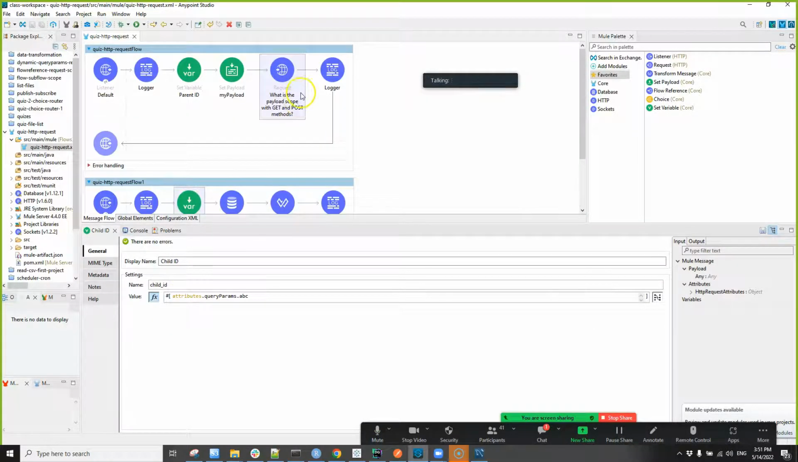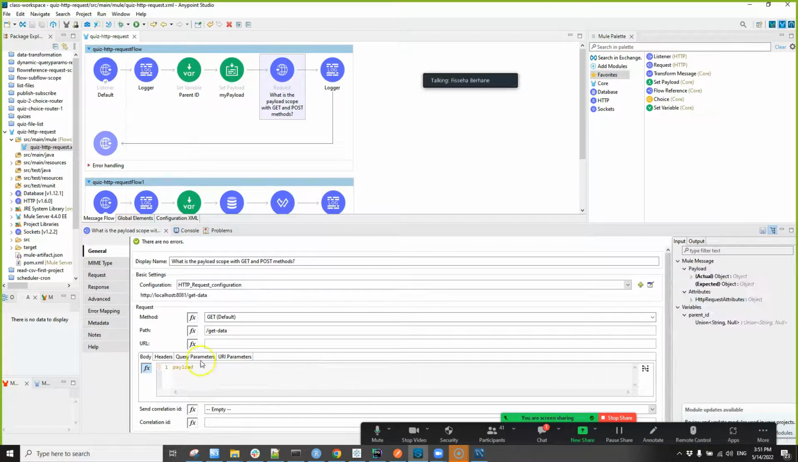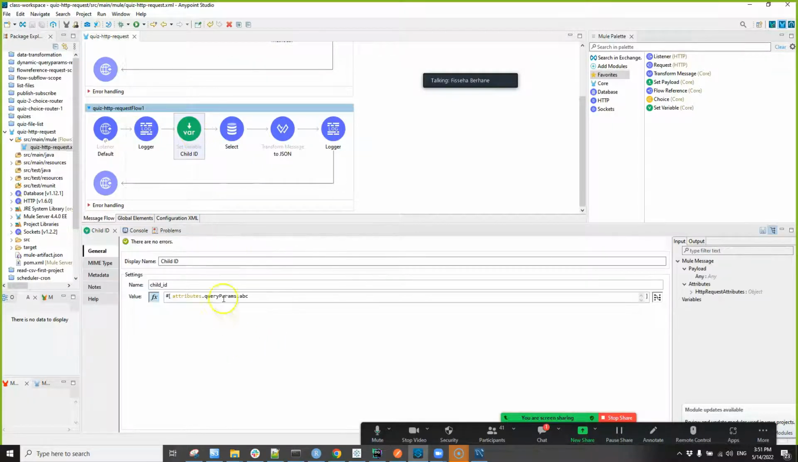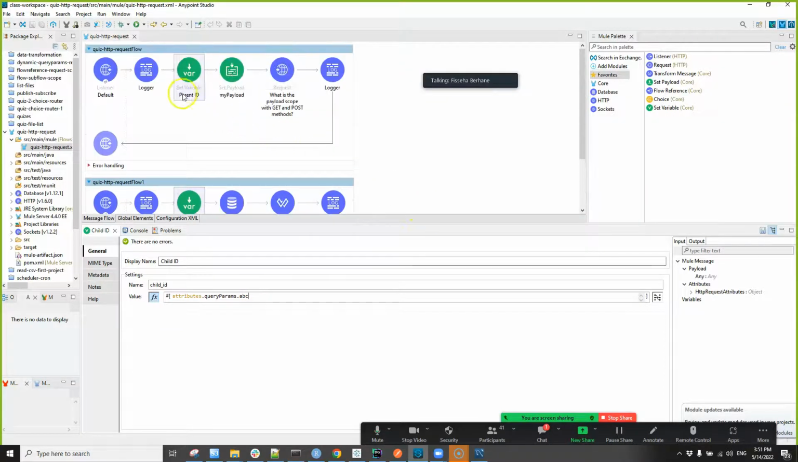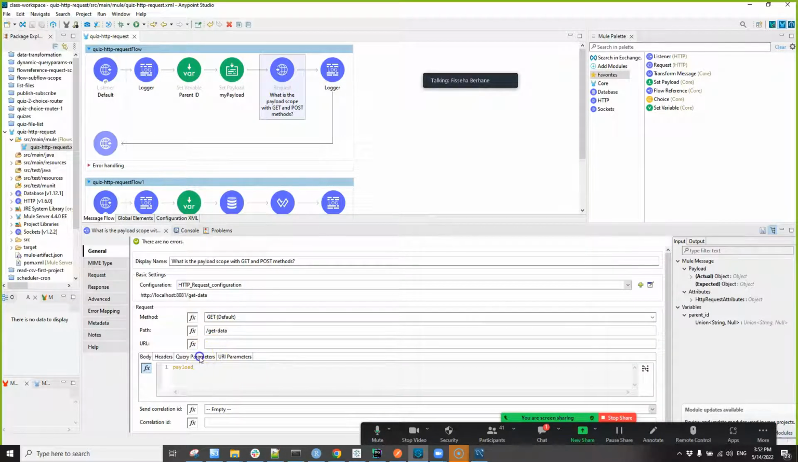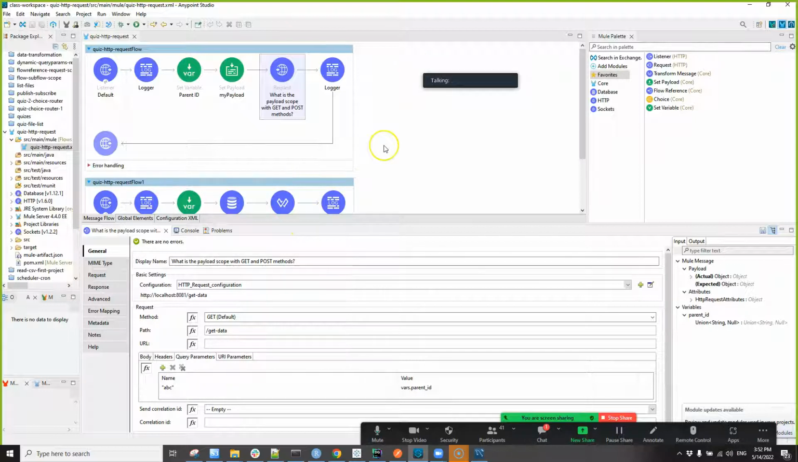So this one, since I called it query parameter ABC, when I come here, this one should be ABC, because ID doesn't know it. Attributes.queryparams.id is in the upper flow, but it is not there in the lower flow, because attributes don't get passed from the requesting flow to the flow being requested. But we can define them ourselves here. So this is with the get method.